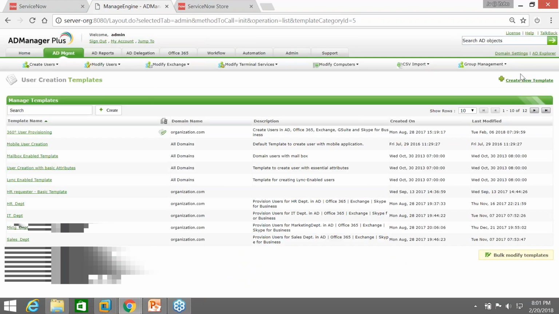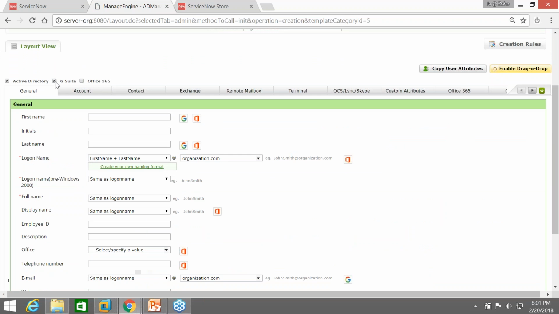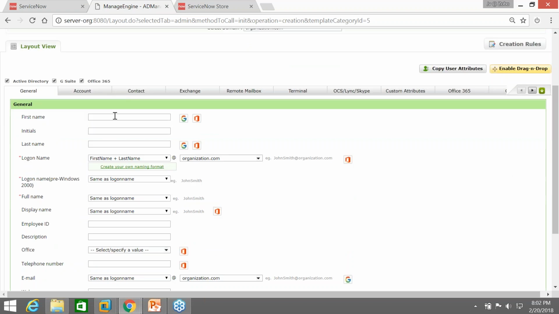User creation templates, you can say create your own template. You'll have a layout view from where you can enable G Suite and Office 365 integrations. The basic administrator privileges can be given under the admin tab. Once that's done, you'll be able to see the logos of those corresponding apps to be provisioned right next to those attributes that are going to be populated across all platforms.